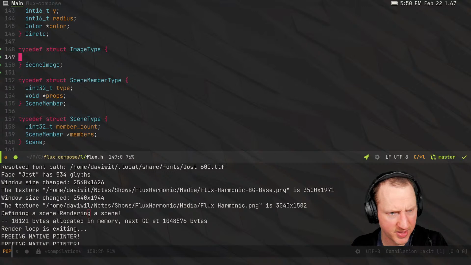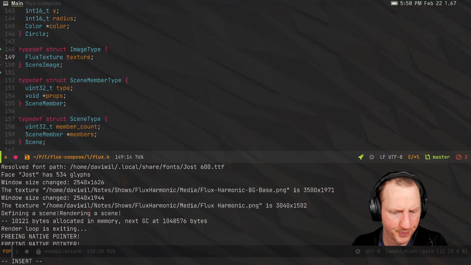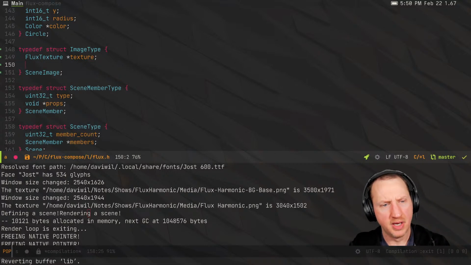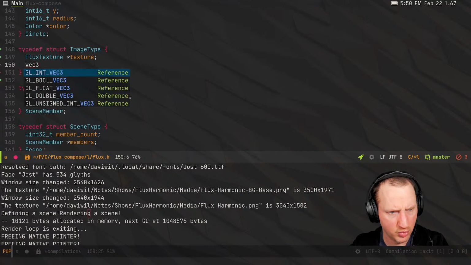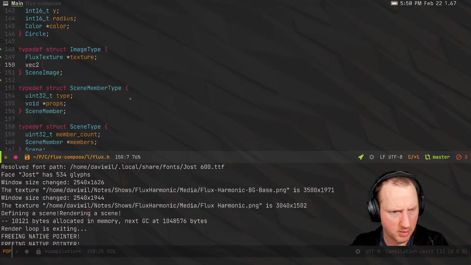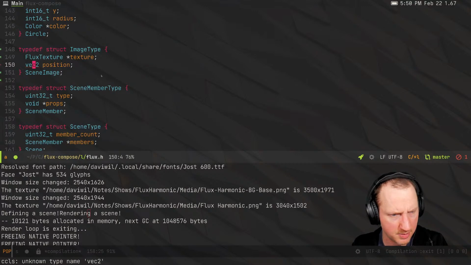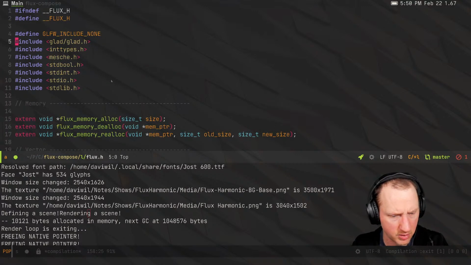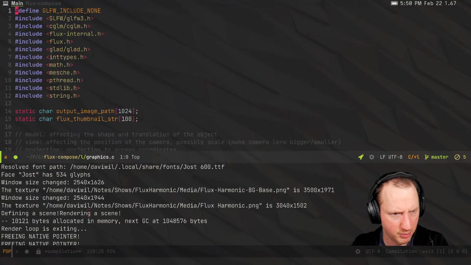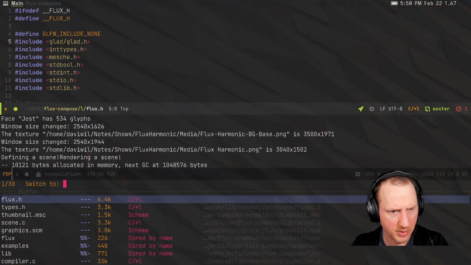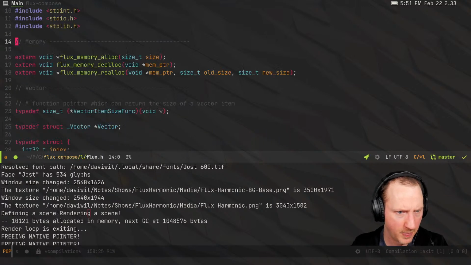So back in flux.h, we need to have the Flux texture, which is a texture, which also is a pointer. And then we need to have the position, which can be a vec2 position. I think that class should work here, right? Yeah, all right. So vec2 position, unknown type name vec2. Do I have the, what is it called? Graphics.c. Let me pull that library here. CGLM is the one I want to pull in. Let's pull it in right there.